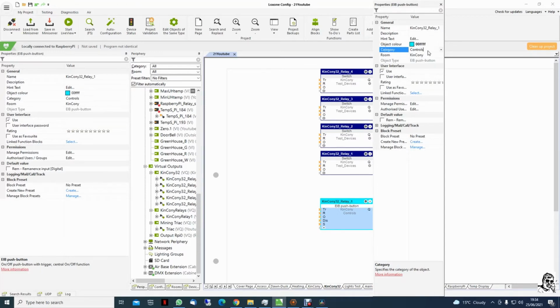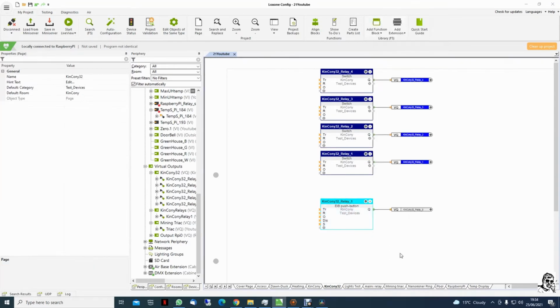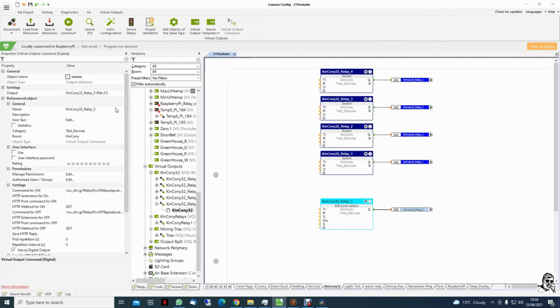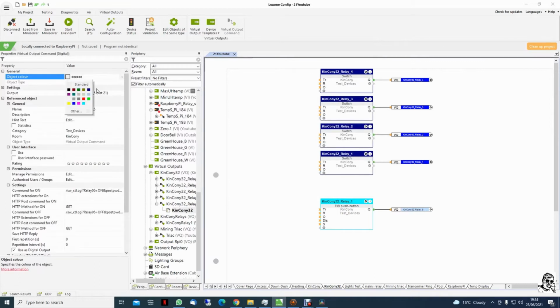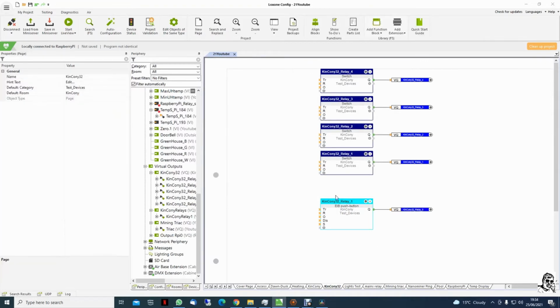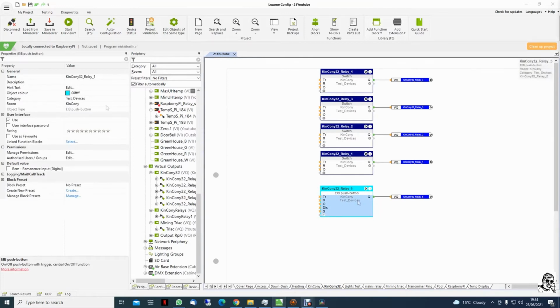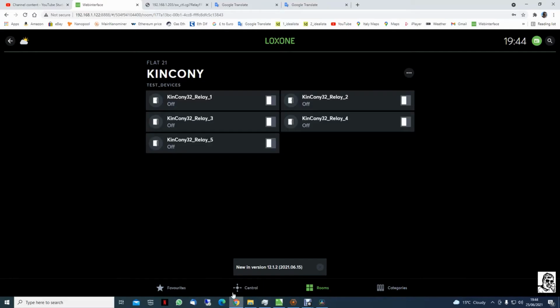The category will be the test devices. That's it. And I have this one again. Change the color. That's quite bright. This type of switch on the user side doesn't look any different. I restarted the server and nothing changed. Now we have the 1, 2, 3, and 5th one on.